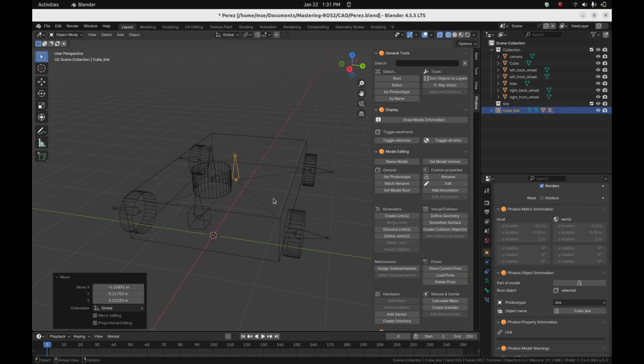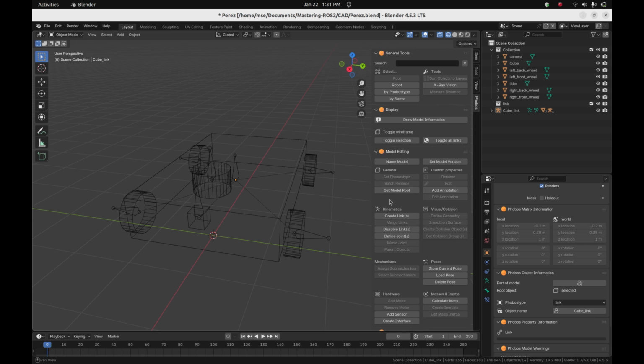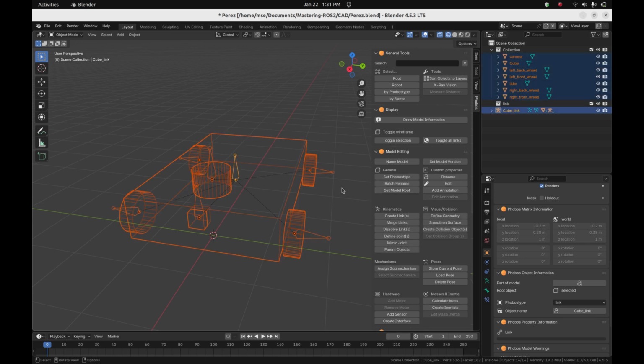So the next thing to do is that we have to name our model. You can do this now, you can always do it later. What this process does is give a name to our model, so in case you export it to URDF, as we're going to be doing later, it will have a name for the robot. So to do that, just select all and click on name model. So I'll just give this maybe a robot. It can be any name at all.